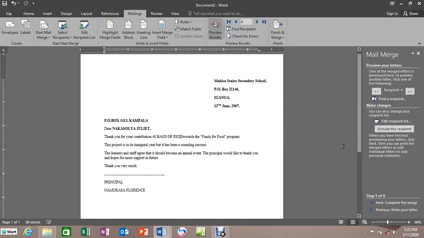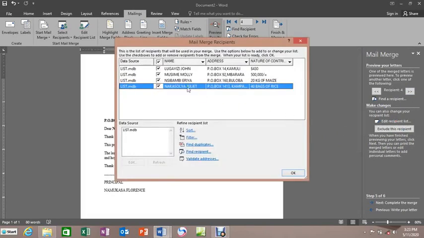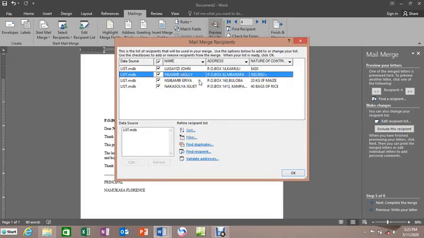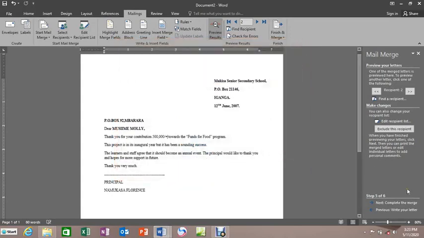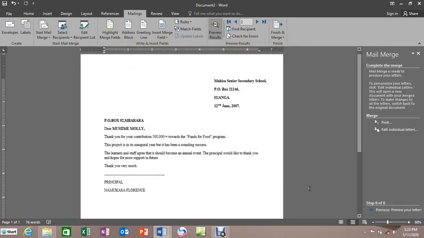Now, if we wanted to edit the recipient list, we can come here, then we edit the recipient list. We can add someone, then we can modify the list accordingly. Are we together? We can modify any type of information we have in our list. Or we can exclude some of the recipients. Are we together? We can continue and complete the merge. Are we together? Now we can complete.